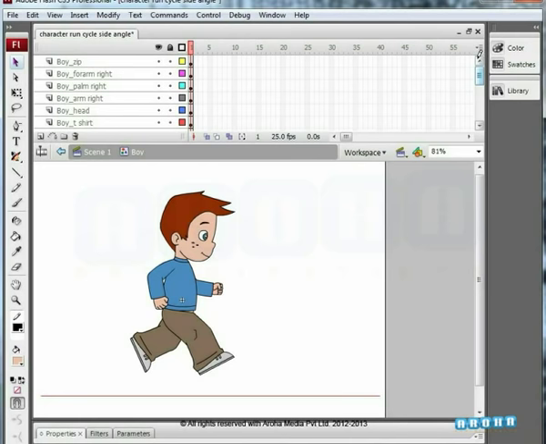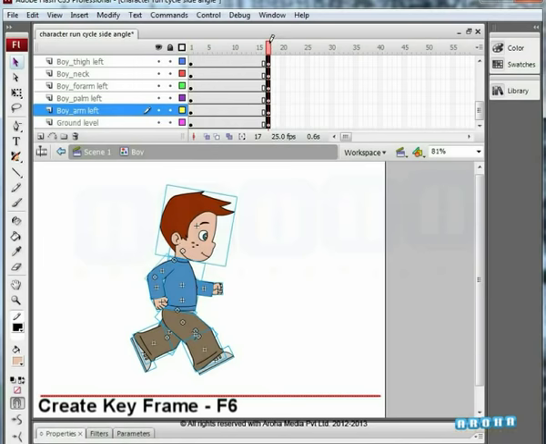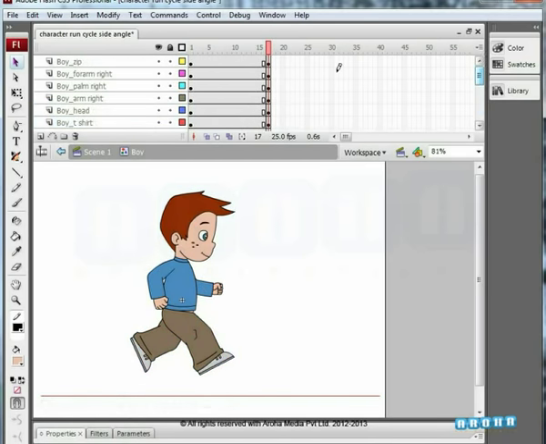Before starting with the second pose of the run, decide and extend the frames for the full animation. We choose to extend up to frame 17. So, select all the 17th frames of all the layers and press F6. This will directly create new keyframes on the 17th frames, and these are supposed to be the last keyframes of the animation. So, the same first pose will be placed on the last keyframe.